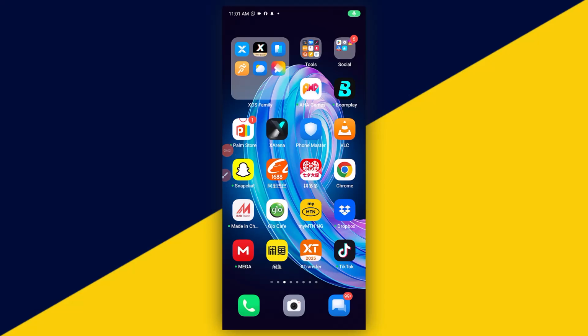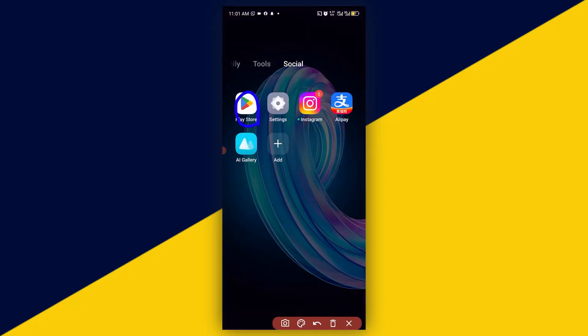In this video, I will show you how to install CapCut on your Android phone. Let me show you how. The very first thing you want to do is to go ahead and open up your Play Store.